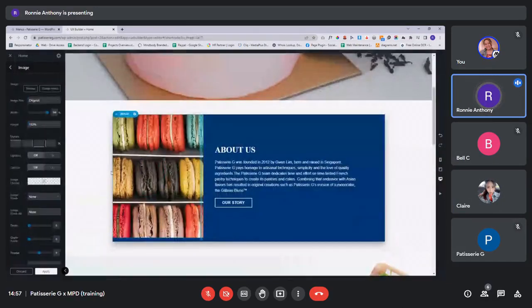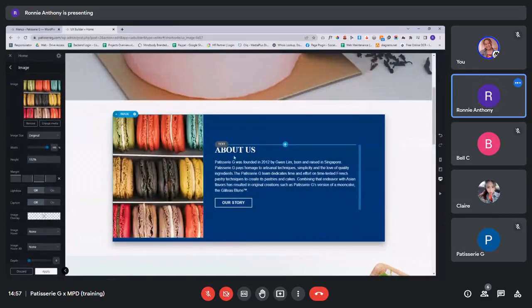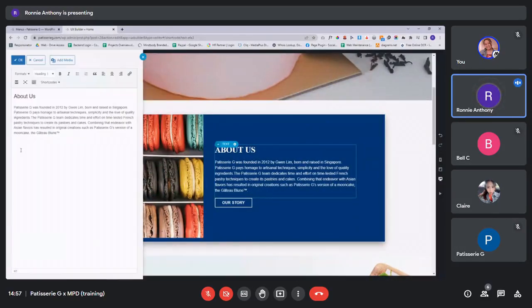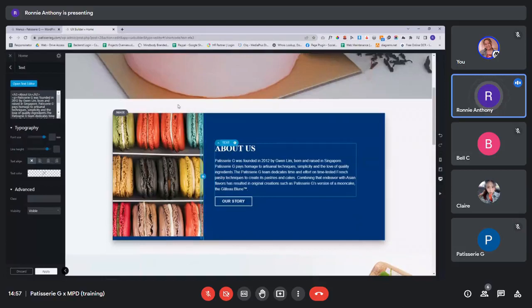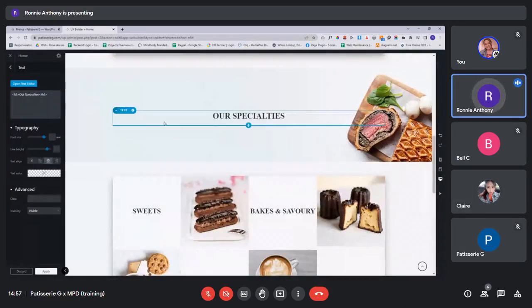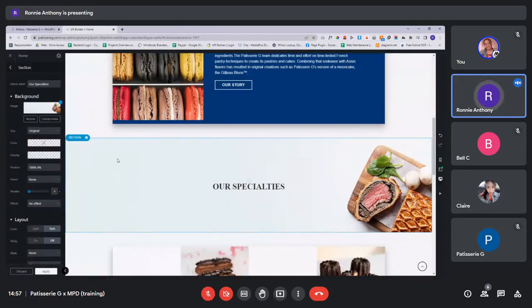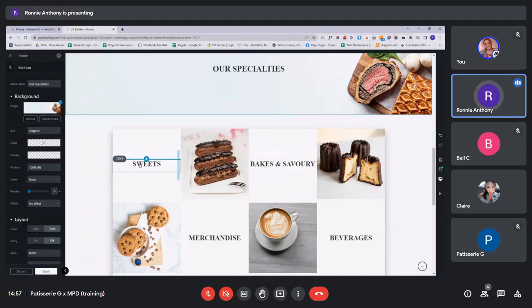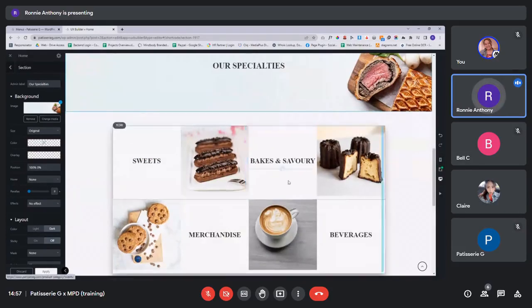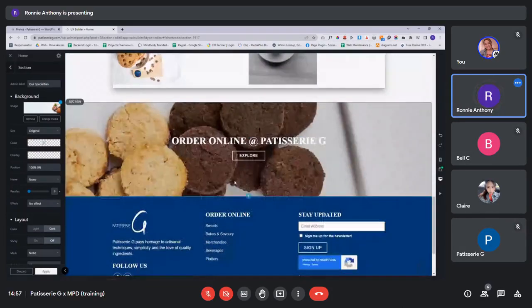If you want to change the image, you just click on this change media. Text, you just open the text editor. Button is the same as well. Same goes with this part and this image, because this one is using the banner setting, so you can play around with the background focal point. Same goes with the part. So you have text, image, text, image, and so on.